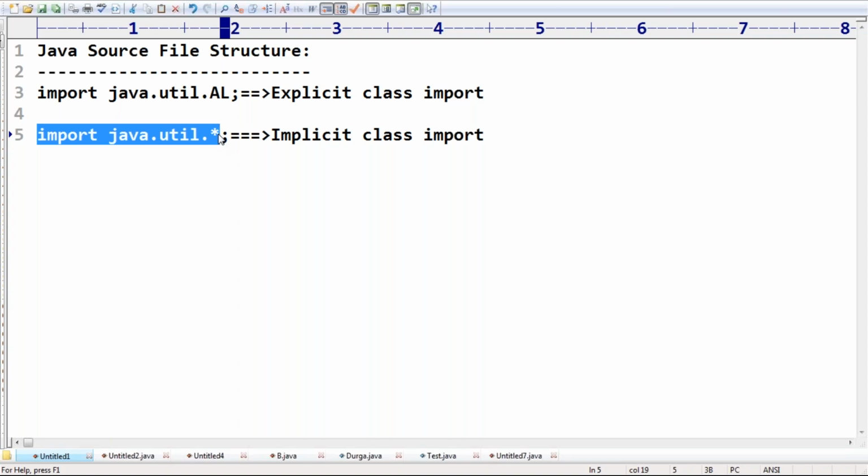Explicit or implicit or depends? Suppose I am using 100 classes from the same package, which is the recommended: explicit, implicit, or depends?